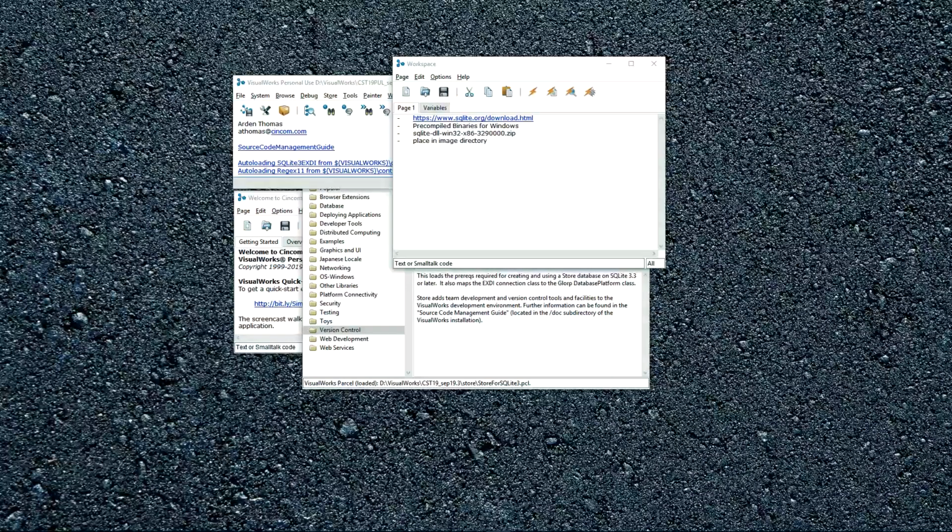The next part of your installation is to go to this website, go to the SQLite website. I'm on a Windows system here, so I downloaded the precompiled binaries for Windows. This was the name of it, the current one at this time. And place the two files in your image directory.